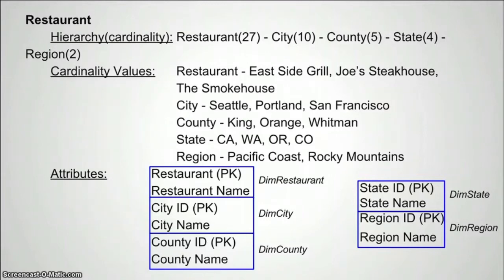Following attributes make up dim restaurant. Restaurant would be primary key, and then restaurant name would be another attribute. For dim city, the city ID would be the primary key, and then we would also include the city name. For dim county, we'd include county ID, which would be the primary key, and then county name. For dim state, we'd include state ID, the primary key, and state name. For dim region, we have region ID, which would be the primary key, and then region name.